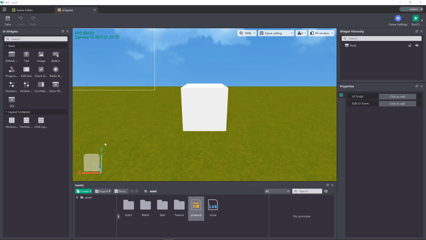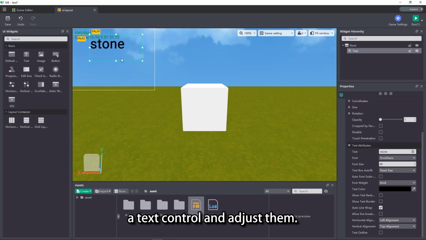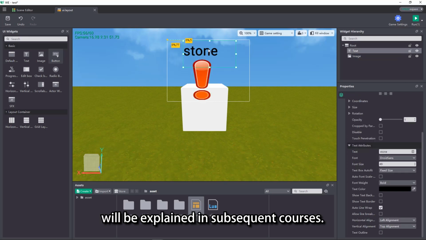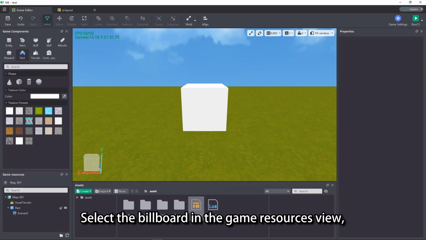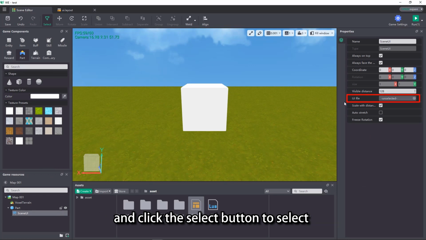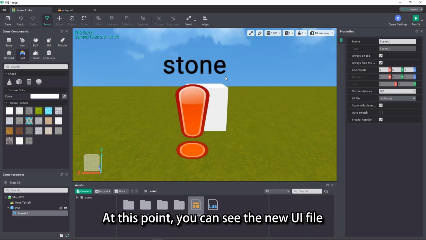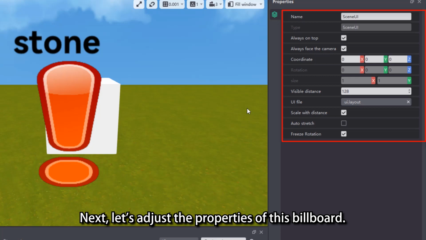Double-click the layout file that appears to enter the UI editor. Place an image control and a text control and adjust them. Other contents related to UI will be explained in subsequent courses. Once that's done, let's go back to the editor. Select the billboard in the Game Resources view, find the UI file property in the Property view, and click the Select button to select the new layout file you just created. At this point, you can see the new UI file we just created appear in the scene, and this is the billboard. Next, let's adjust the properties of this billboard.